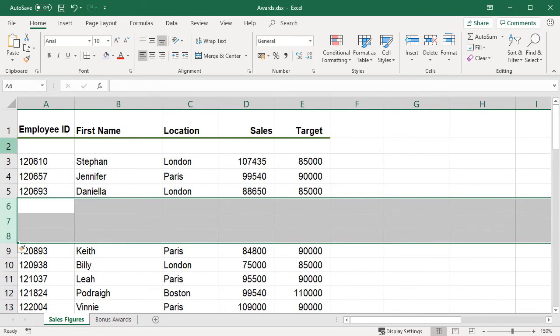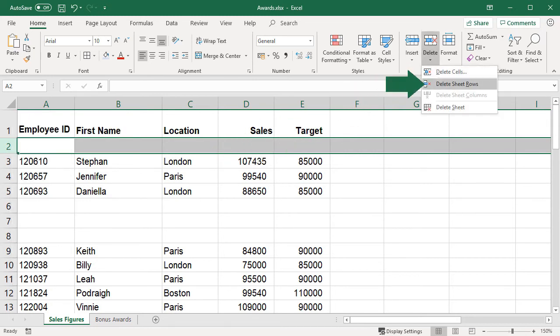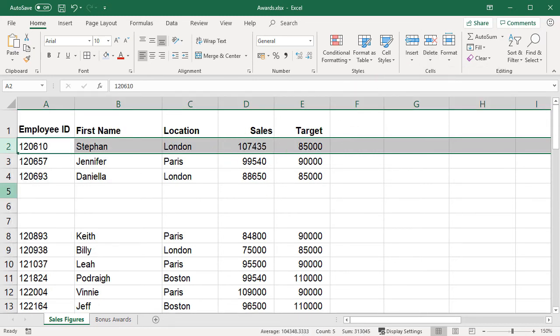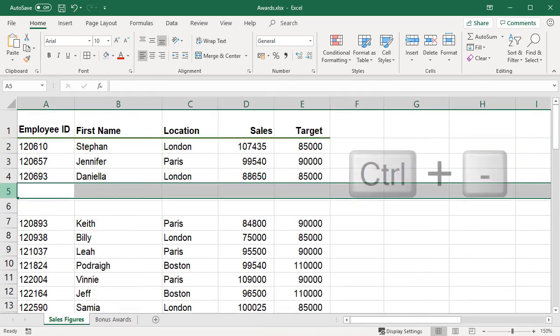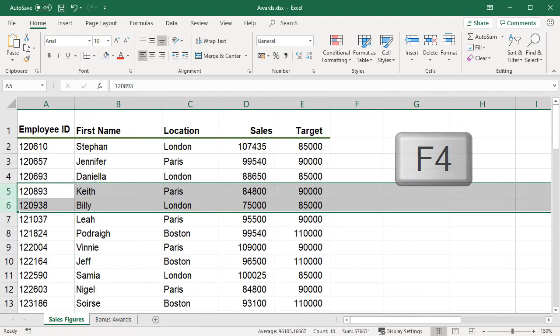To delete the row, you can right-click and choose Delete, or go to Delete on the ribbon and choose Delete Sheet Rows. For row 5, I'm going to do Ctrl-, and for 5 and 6, I'm going to do F4. And there you go. In this video, you have seen how to insert and delete columns and rows in an Excel spreadsheet.